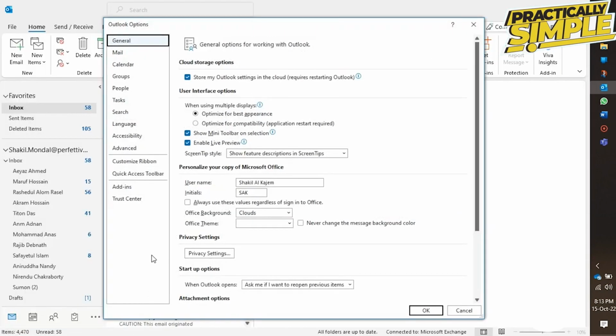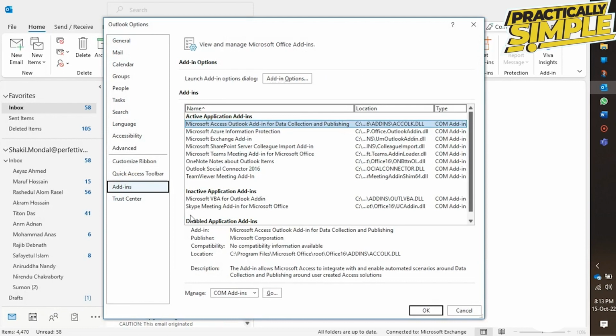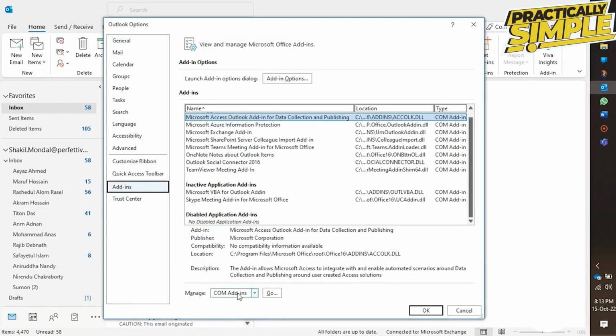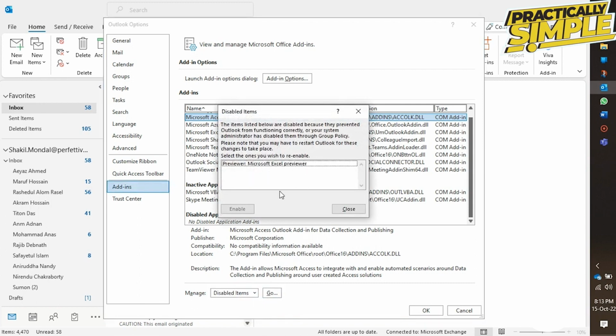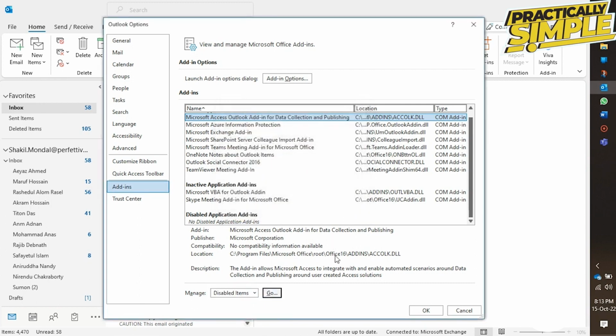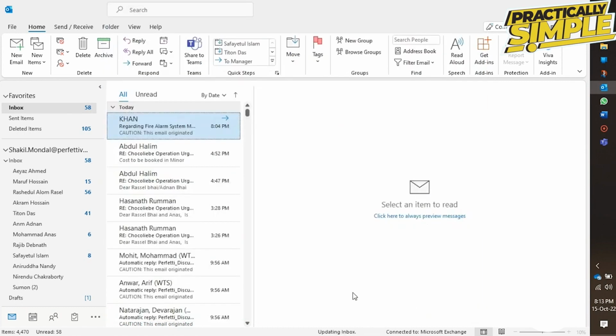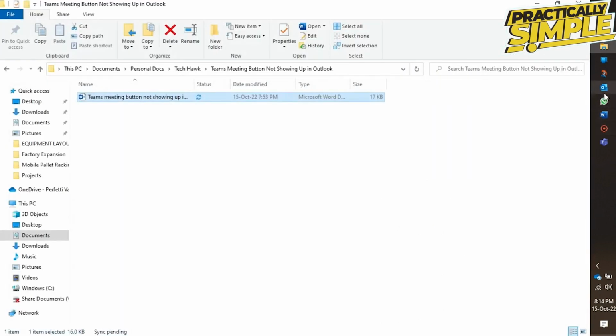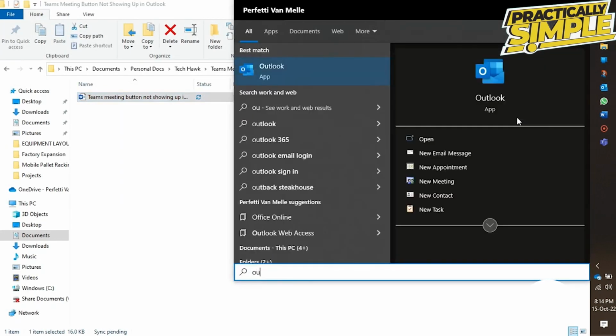But if the Teams Meeting add-in is listed in the Disabled Application Add-ins list, then under Manage, select Disabled Items and then select Go. Here, after selecting the Teams add-in, you have to click Enable. After that, just click OK and then close Outlook. Again, you have to restart Outlook and then your problem will be solved and you will find meeting options for a new schedule a Microsoft Teams meeting from Outlook.